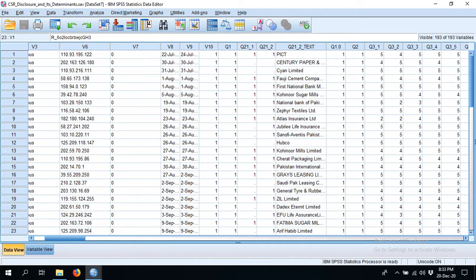Dear viewers, today we're going to discuss the calculation of Cronbach alpha. Cronbach alpha is used to check the internal consistency between the items of a scale. Basically, it is a reliability test, used to check the consistency between the items of a scale. In other words, to what extent the items of a scale are internally related to each other. So it is very easy.